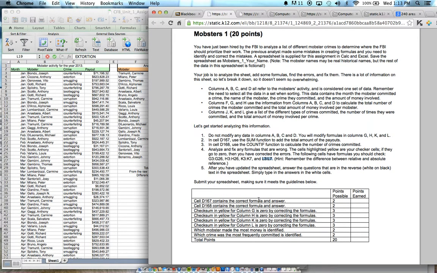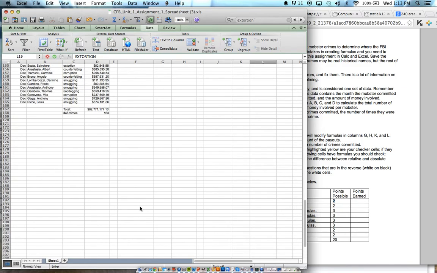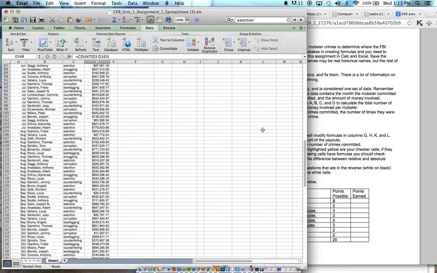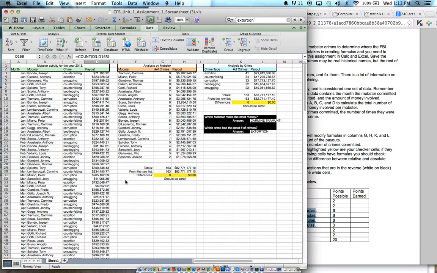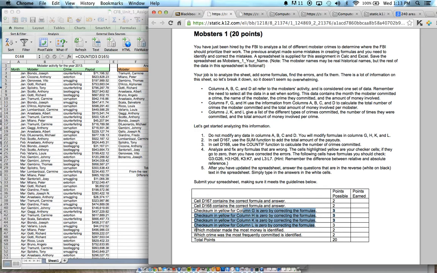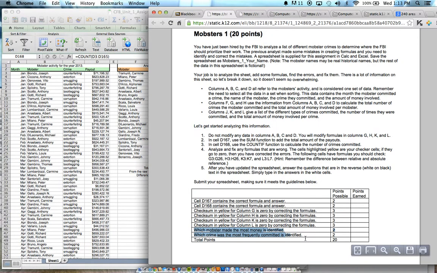And then if you look at the rubric here, you'll see that we've got a correct answer for 167, 168 down here. Those were added up correctly. These two guys right here, right? And then we've got all of these, everything got zeroed out. We did good with that, right? 0, 0, 0, 0. We figured out which mobster made the most money and which crime was committed the most frequently. So we will have earned 20 out of 20 points.